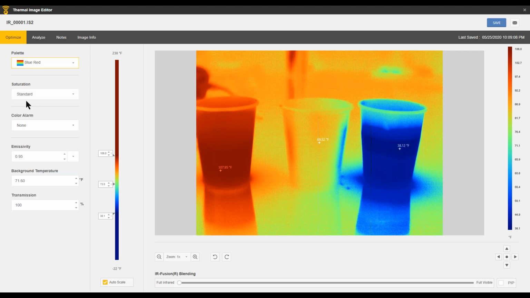Next is saturation. So saturation is simply what color you want things to appear that are out of range. So right now we've got our blue-red palette and we're using standard saturation. So you can see on the blue-red palette, the very tippy top is going to be dark burgundy.